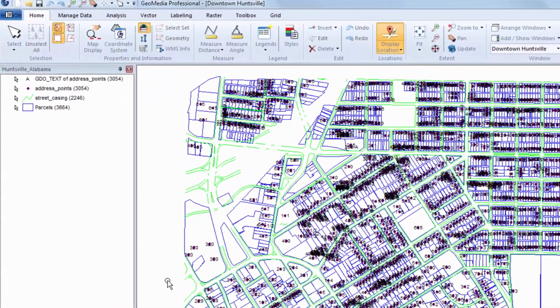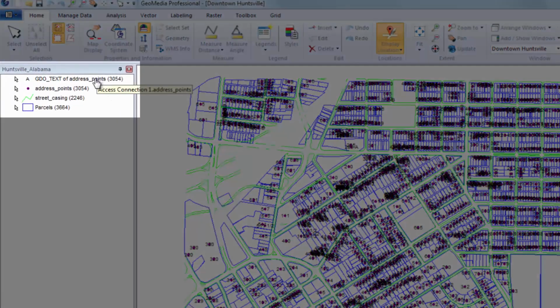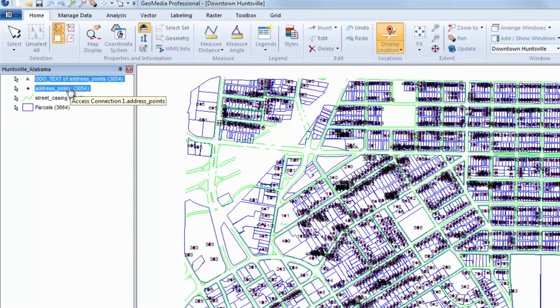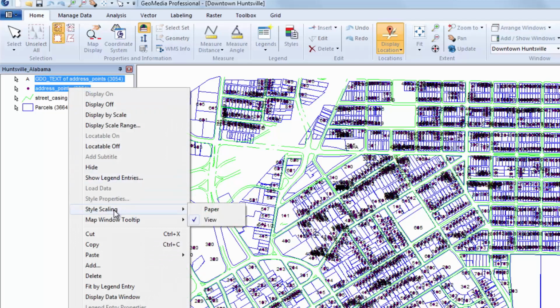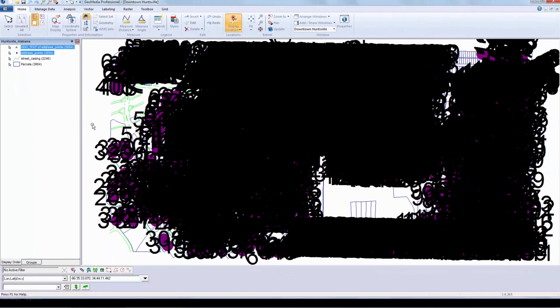Now I'll change the display properties for the text and point address entries to paper scaling. I'll select the GDO address points, hold down the Control key, and select the address points legend entry. Then I'll right-click, select the Style Scaling option, and change it to paper. Initially, this text does not fit the map well.